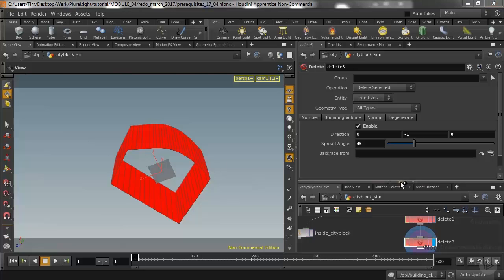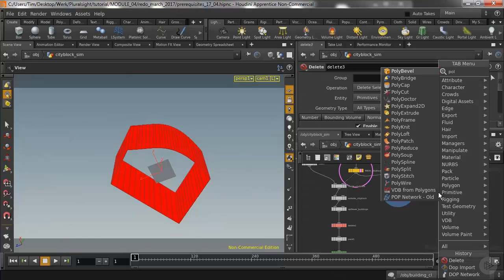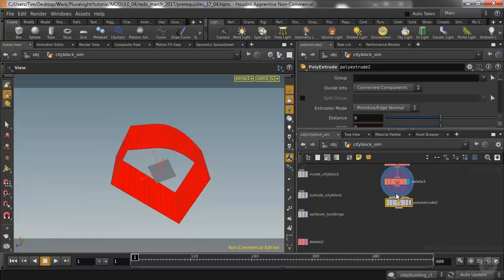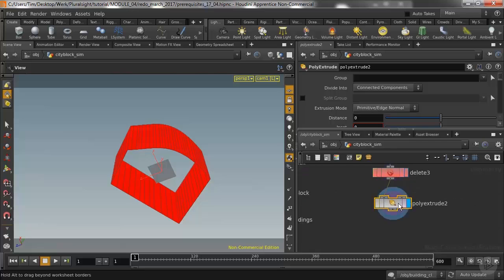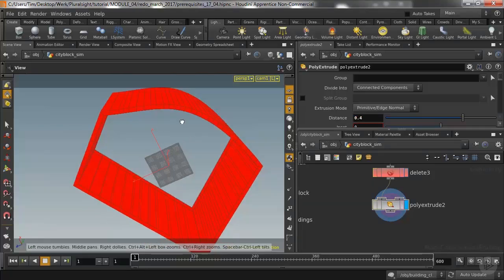So now we've only got the walls left, and we want to drop down a poly extrude to extrude those walls. Poly extrude. Wire that up into the left input, which is geometry for operation. Let's extrude that at a distance of 0.4. That should give us a fairly thick wall.